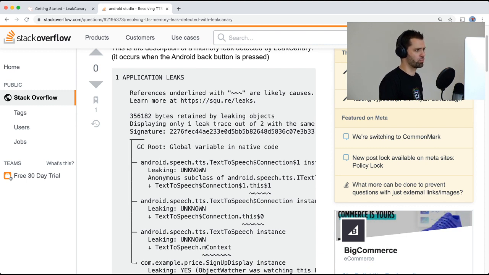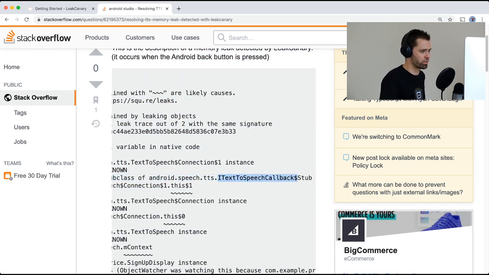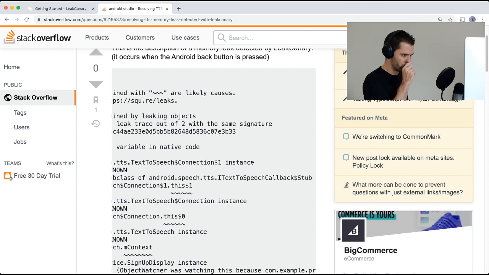And here we have a global variable that is pointing to an instance of TextToSpeech$Connection$1, which is an anonymous implementation of ITextToSpeechCallback$Stub. You might not know that on Android, you can talk from one process to another process. You can call another process from your process. It's called an inter-process call.